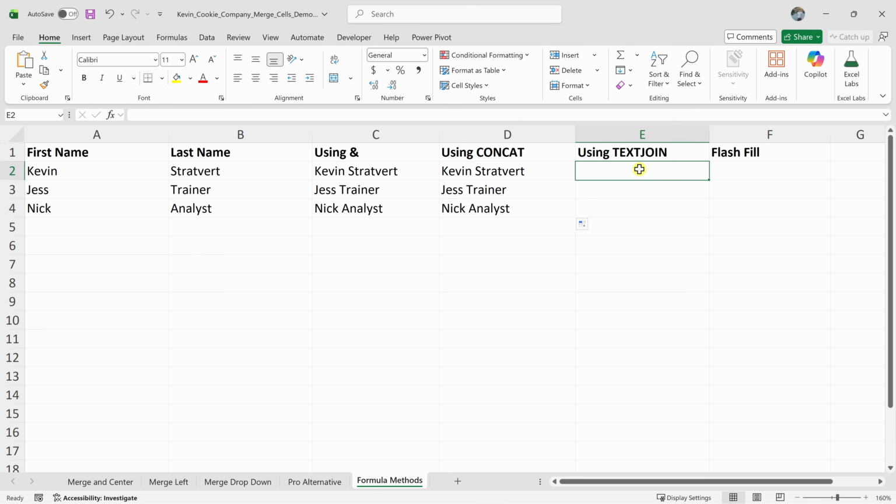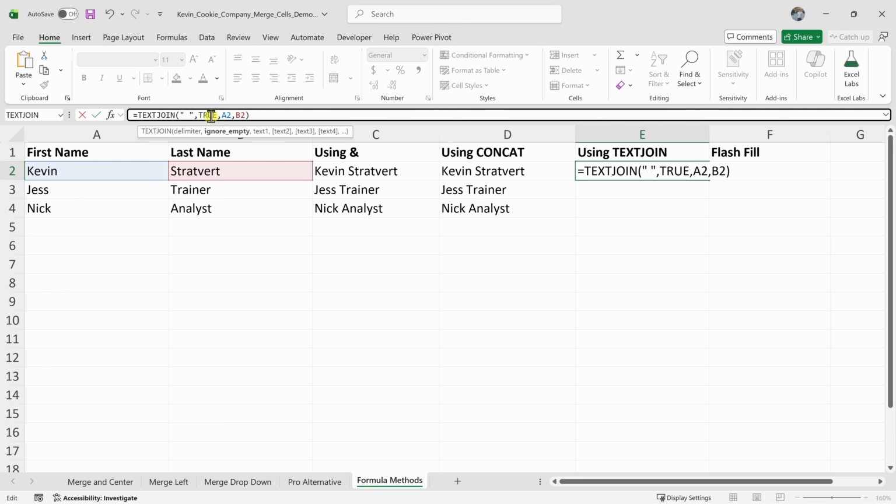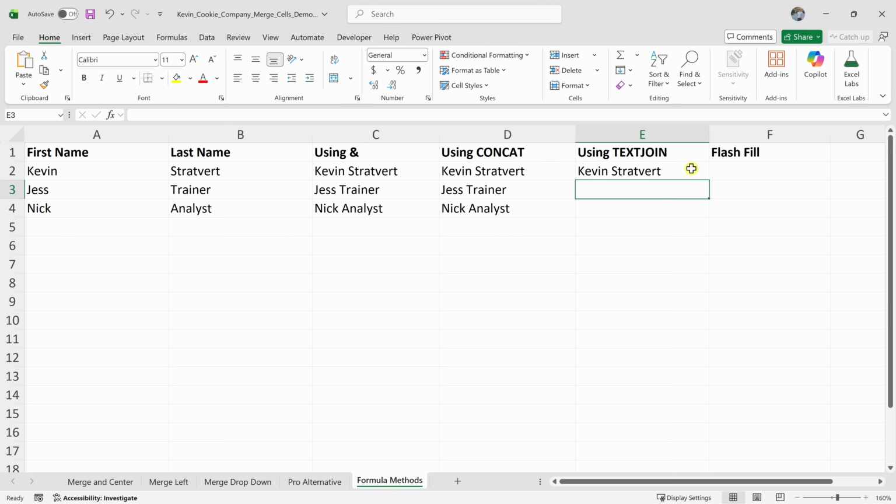Lastly, we also have a newer function called TEXTJOIN. Now, this is especially helpful if you're combining many cells or adding separators like commas. Here, I'll enter in the function. Here, I could specify the delimiter, what to do if there are any empty cells, and then which cells I would like to combine. And here, I'll press enter. And again, I could copy it all the way down.